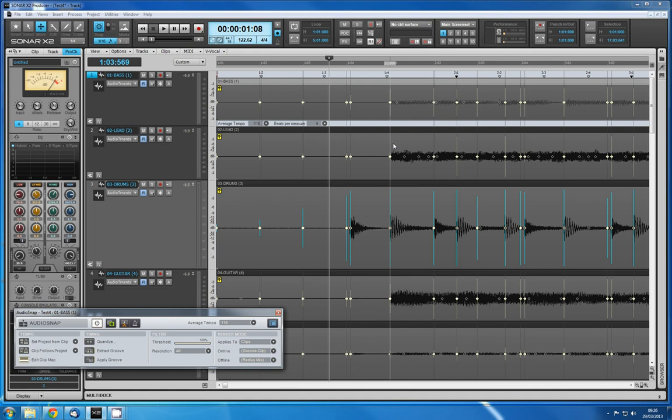So again, I don't know if I'm missing something or whether this is an X2 feature slash bug. I don't know, but if anybody can point me in the right direction, I would be really grateful.